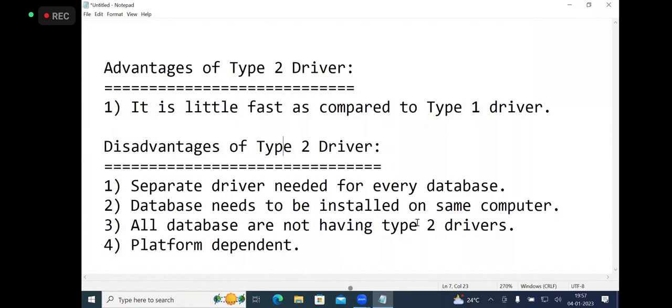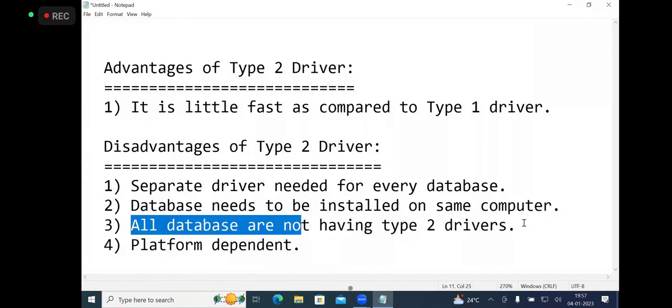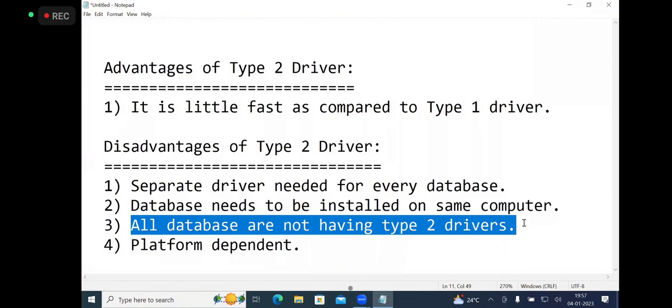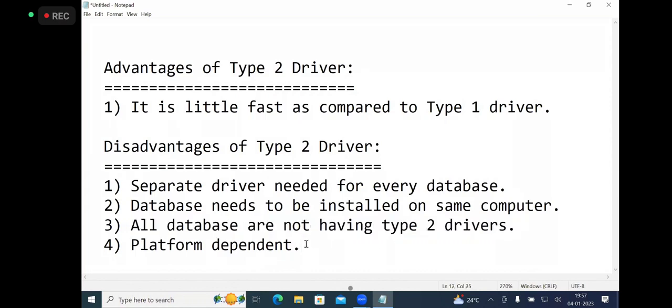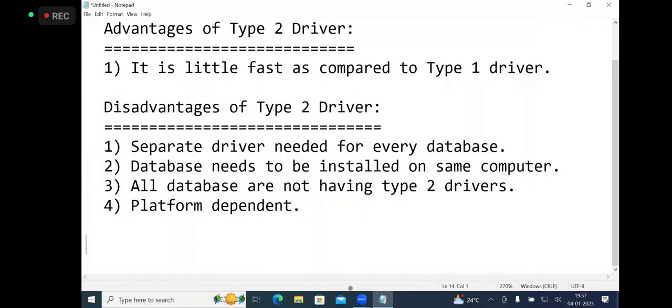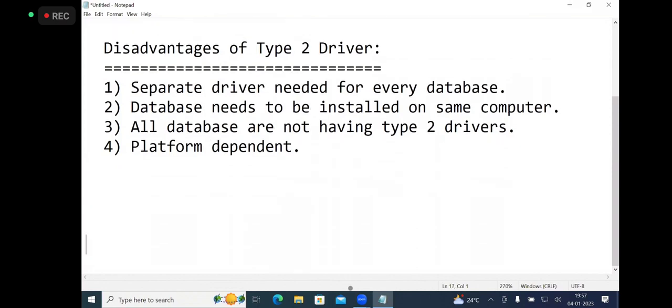Now, here all databases do not have type 2 drivers. Even if you want to connect with a type 2 driver, the driver is not there. That implementation stopped. That is the reason some databases do not have a type 2 driver. And it is platform dependent, because here C and C++ are mixed. That is the reason it is also not possible. Okay. See, I'll ask some questions, give me the answer.